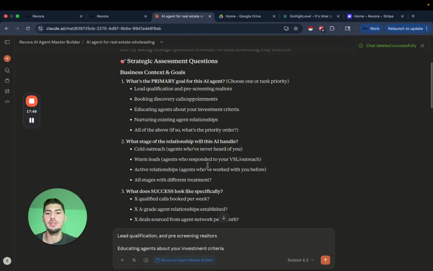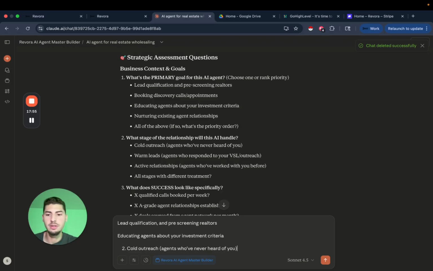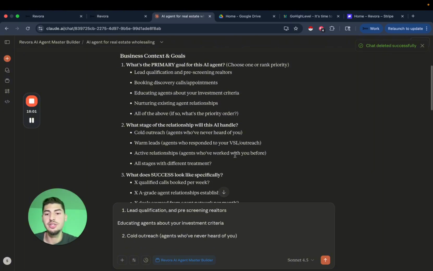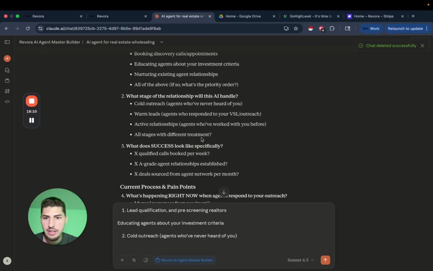What stage of the relationship will this AI handle? We'll put cold outreach. Agents who've never heard of you is what we'll answer for number 2. And then you see how very simple. How much brain power am I using here to set this all up? I'm taking the responses and the suggestions that AI is giving me because it knows better. It knows better, and we just have to put it all together for our clients or for ourselves. And then now we have an AI agent in our business.